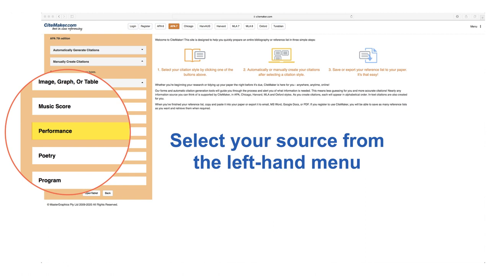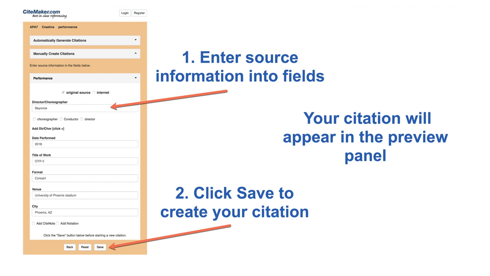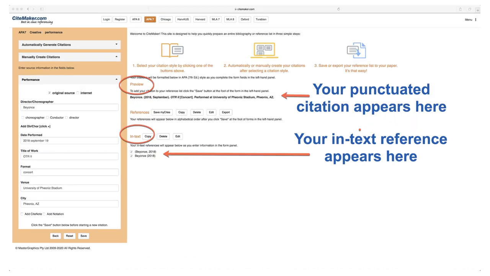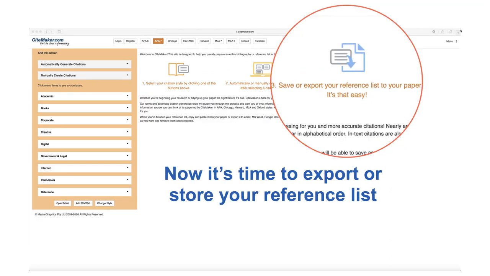I will click Performance. A form will then appear for you to enter information into the source fields. To save your citation, click the Save button. As you type text into the form, your punctuated citation appears in the center preview panel. SiteMaker automatically also generates in-text references.